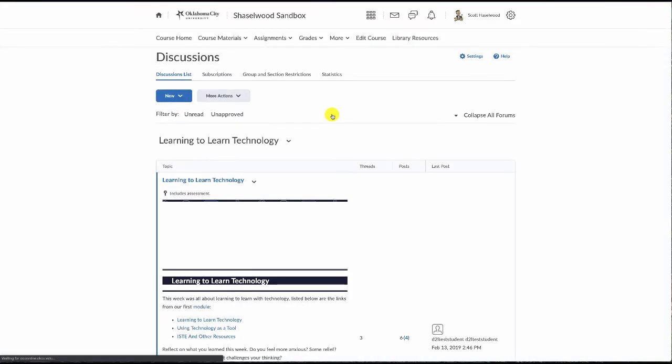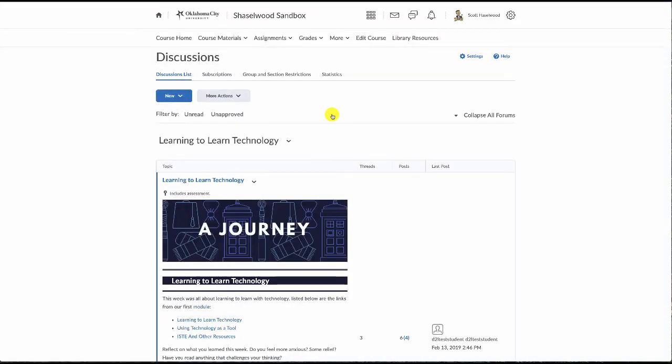Discussion boards in D2L are similar to books. So a book contains a cover and it contains the pages on the inside. So the book cover for us is called a forum that contains all the information that we want to talk about, which are called topics.